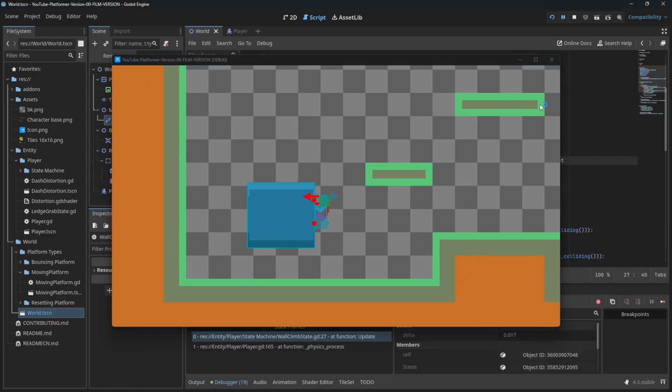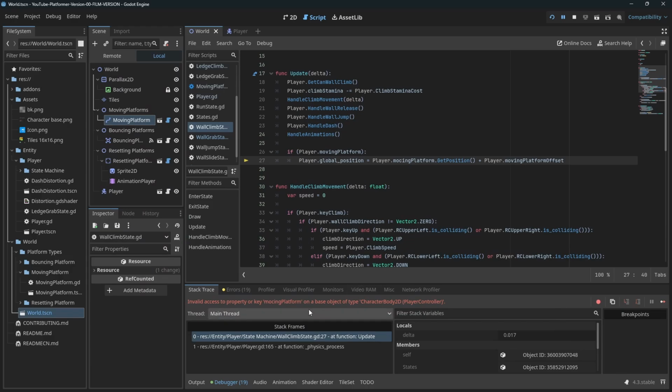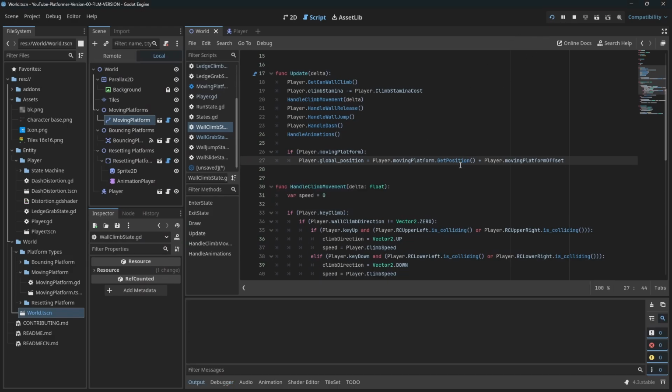Get platform position does not exist. That is correct, because in my old code I had it as get platform position, but here I have it as just get position, because that makes more sense. Woohoo! Okay, so we can grab, but when we climb, we crash. Yes, because moving platform does not exist. That is correct.